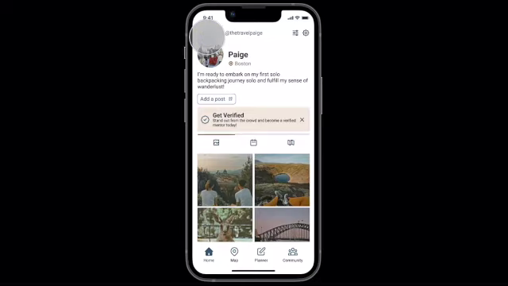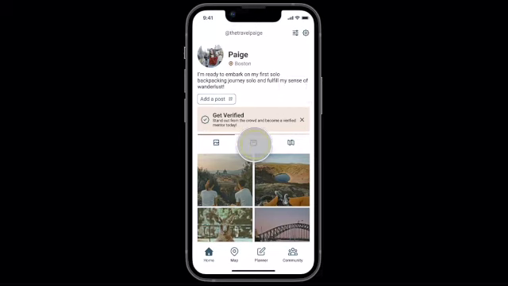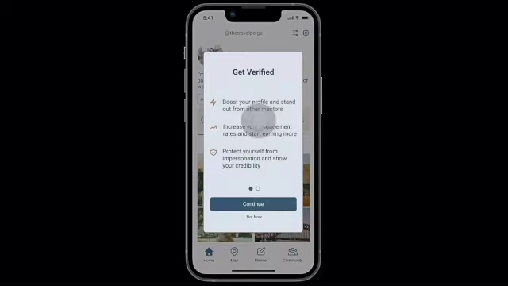As we click on our profile screen, you can see it has a similar setup to other social apps, including a bio, posts of users' travels with the option of viewing users' calendars to set up a call, users' maps showcasing their previous and future travel routes, and, for now, a Get Verified notification.